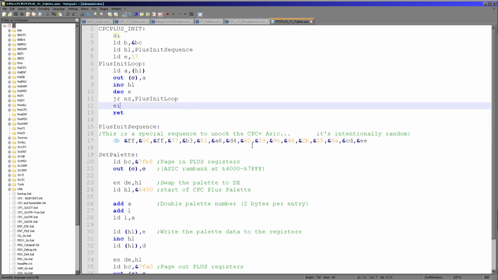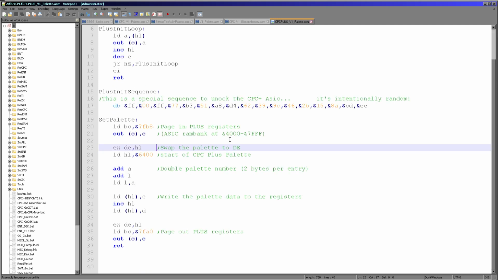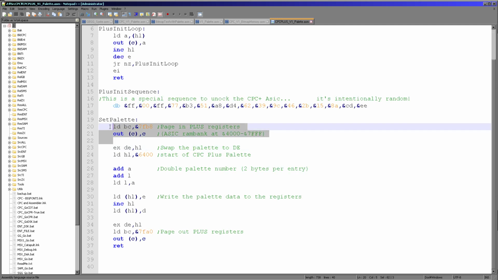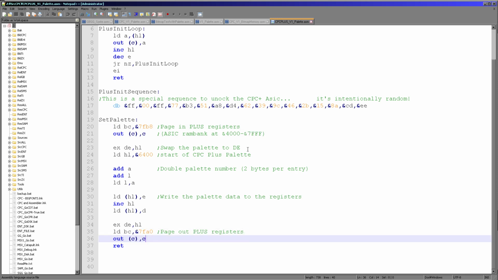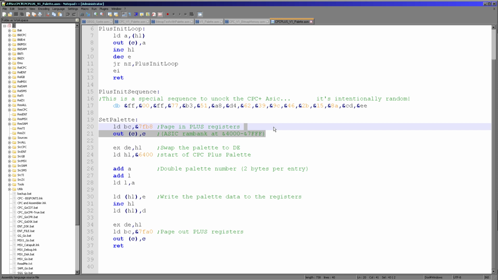Now, once we've sent these commands, we do have some quite important commands. We have a command where we send out 7FB8, and we have a command where we send 7FA0. Now 7FB8 will turn on what's known as the plus registers. This is a special memory bank that appears in the normal memory bank between 4000 and 7FFF. So when we page it in, this memory bank appears. When we page it out, this memory bank disappears. And this means we won't be able to use that memory while we're doing good stuff with the plus registers.